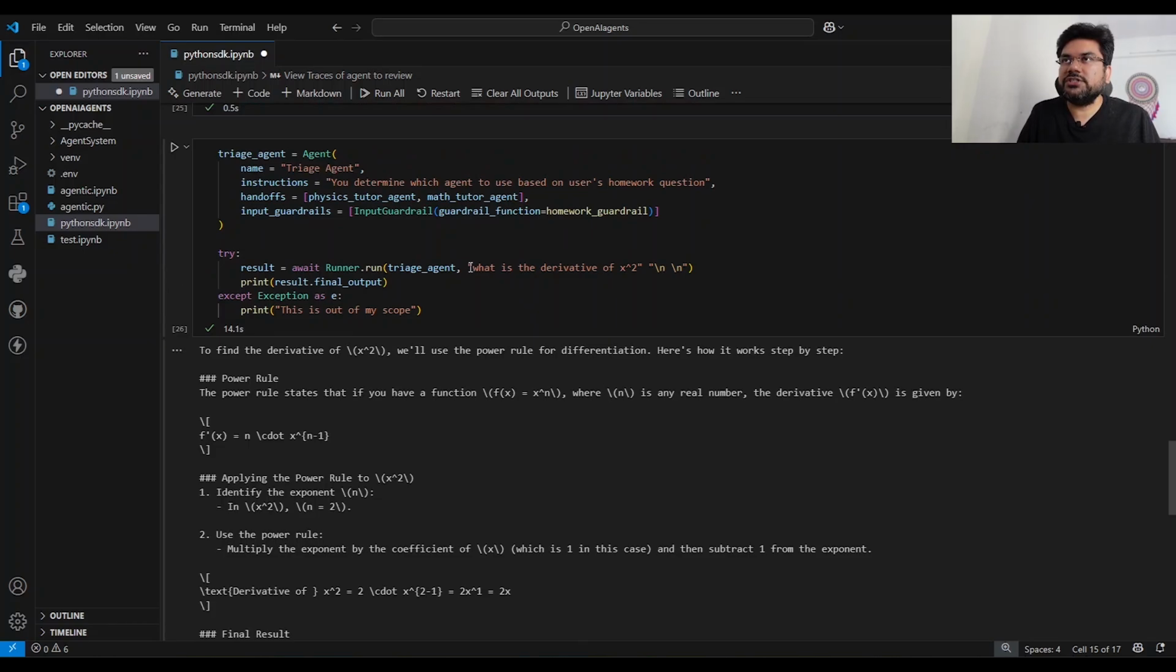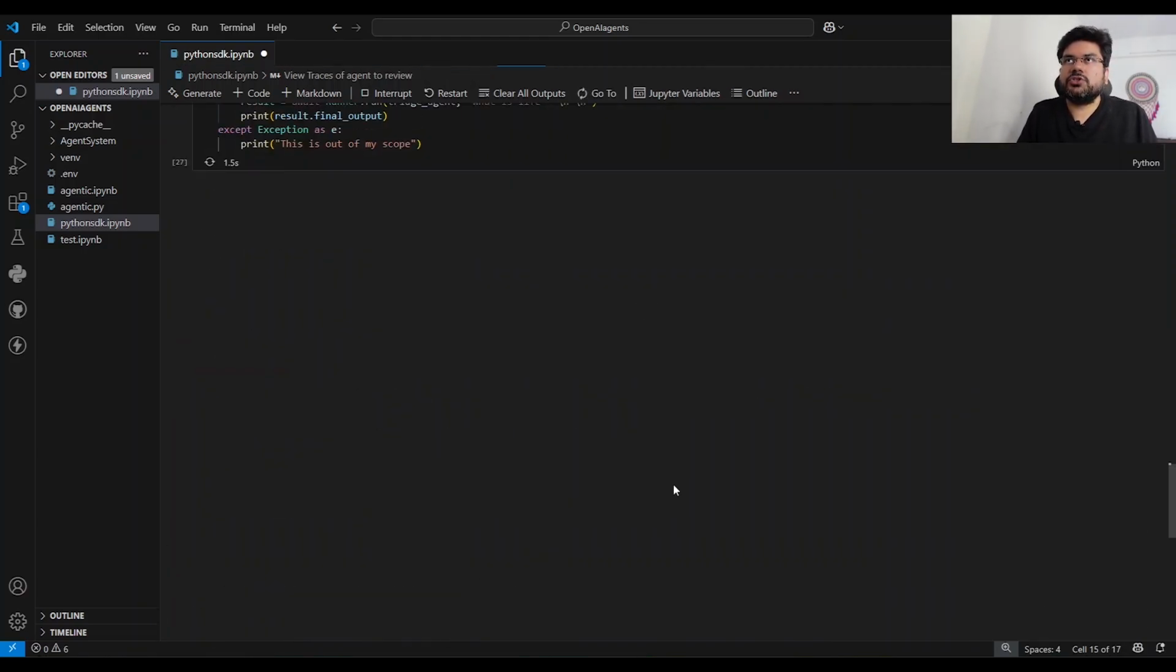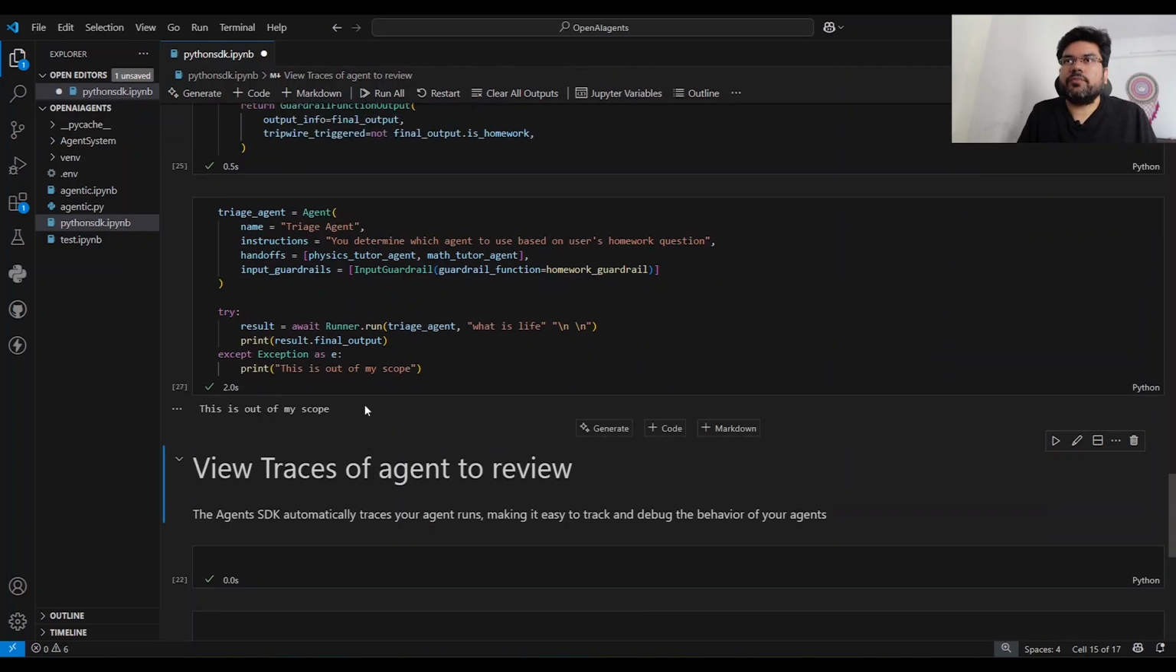Now if we change this question to, like I discussed, what is life? A philosophical question. If you enter it in ChatGPT or Claude or any normal LLM, it will reply with some kind of answer based on whatever the setup is. Now when I ask this, it should return that this is out of my scope. So hence the value of the guardrail has been shown: anything out of the scope of this agentic setup will be rejected, and it will print the message accordingly.